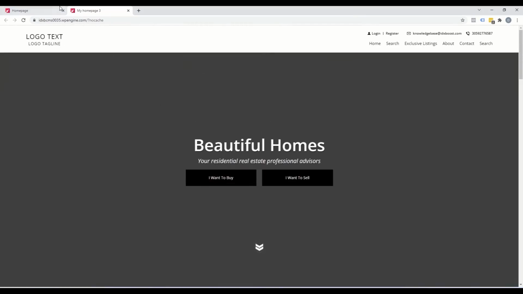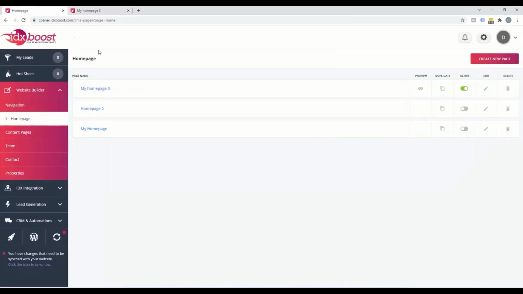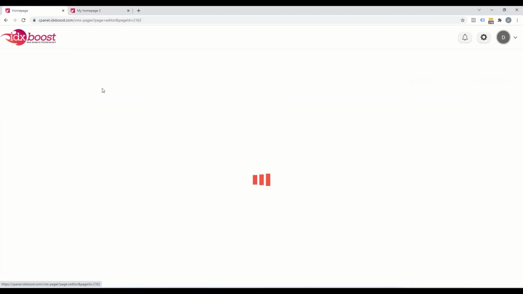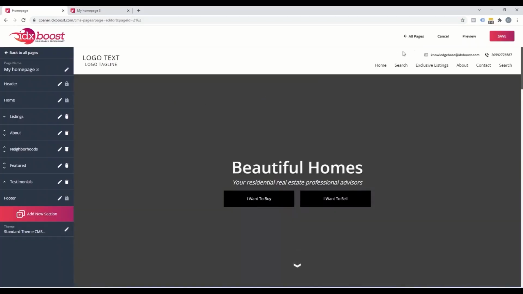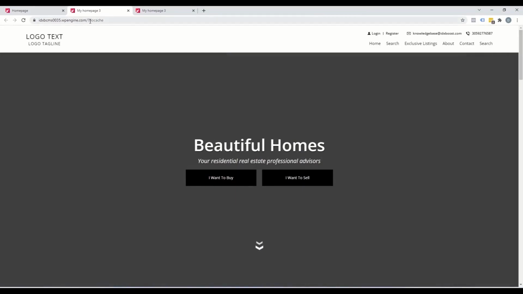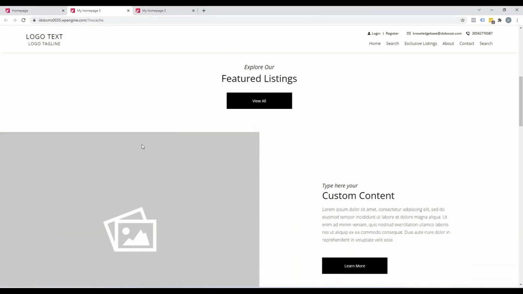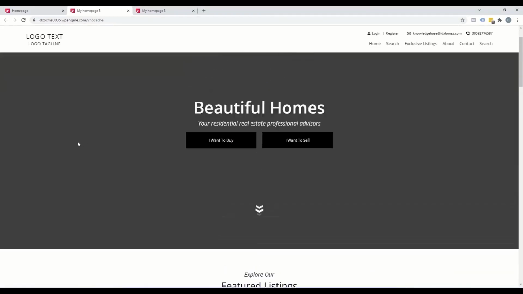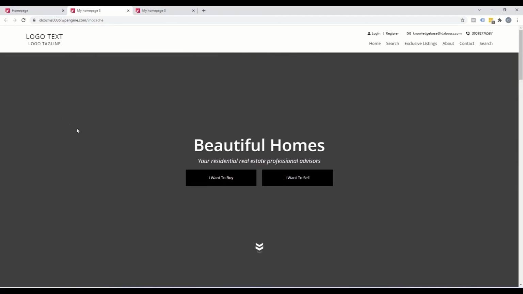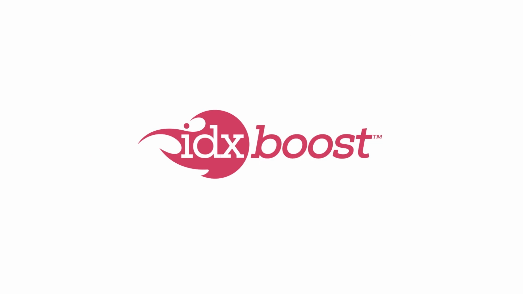The other way to preview your homepage is by clicking on the homepage, and within we have the option on top to preview your homepage. So if we click here, it's going to take us to the preview of the homepage that we created. And this is how you generate the homepage.